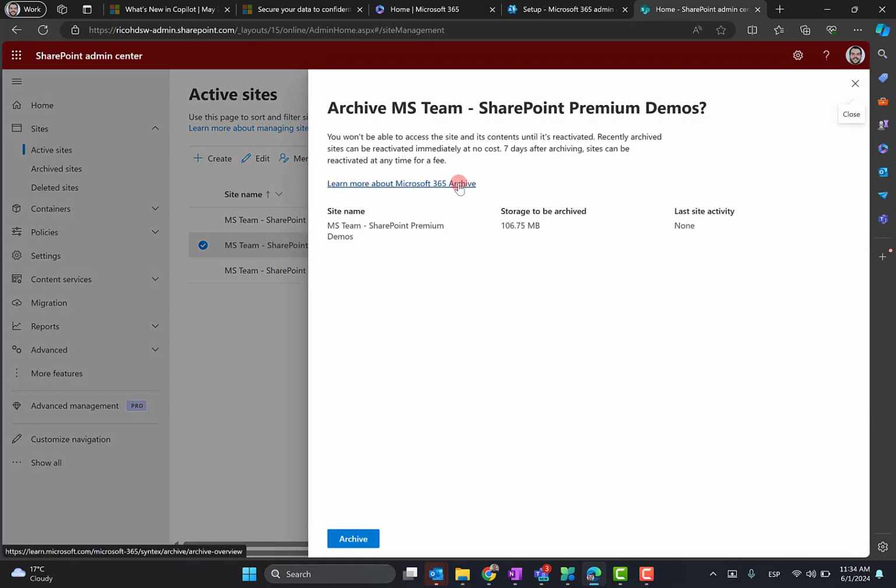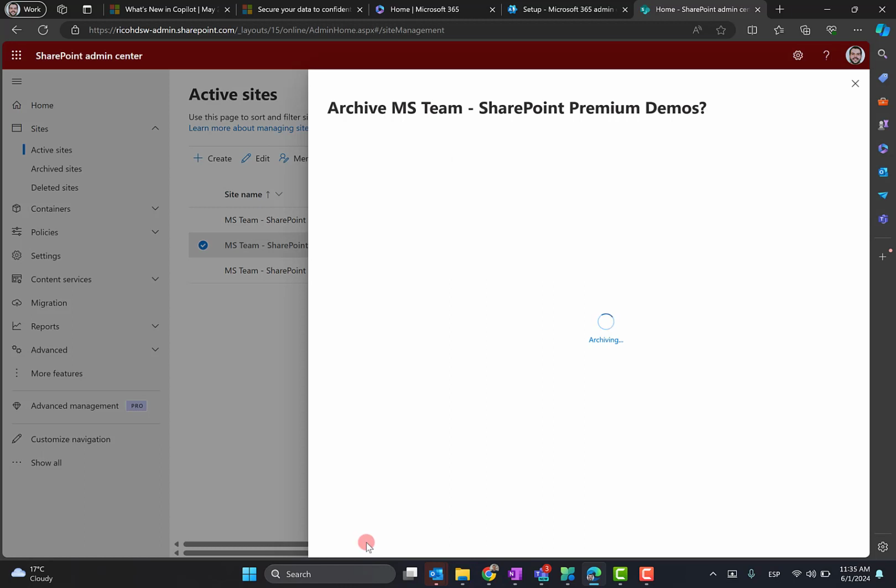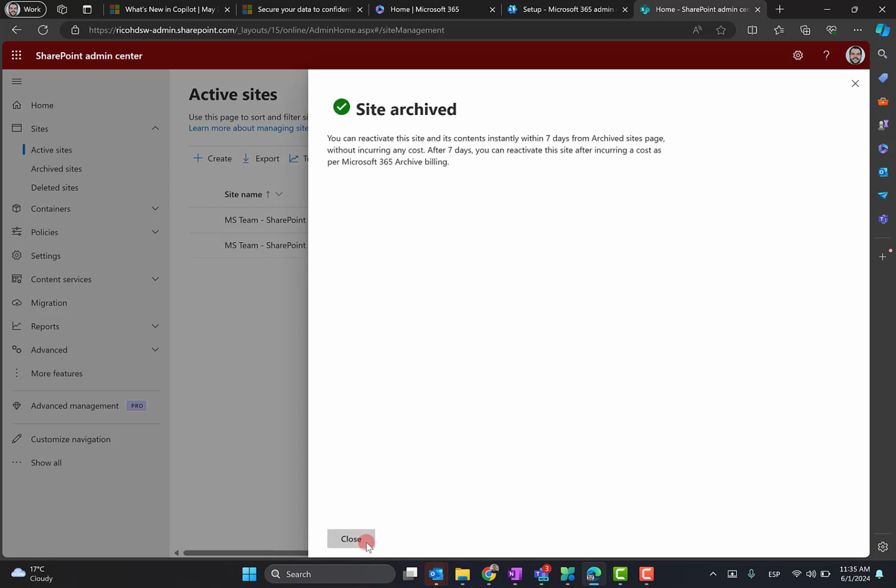So I'm going to press archive, then I can see this panel where I have the possibility to start the archiving of this site. Here you have some information about the site. The amount of content that is going to be archived is just 100 megs, and you can click on archive. When you press the archive button, what is going to happen is that immediately the site is going to disappear from the active sites list. So you are reducing costs because the site is going to be archived to a cold storage layer in your tenancy.